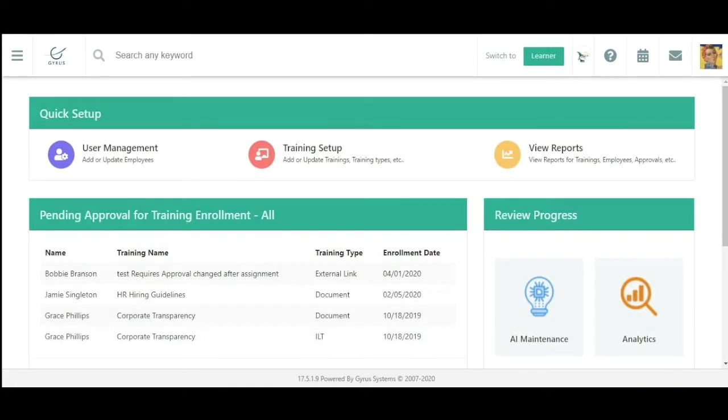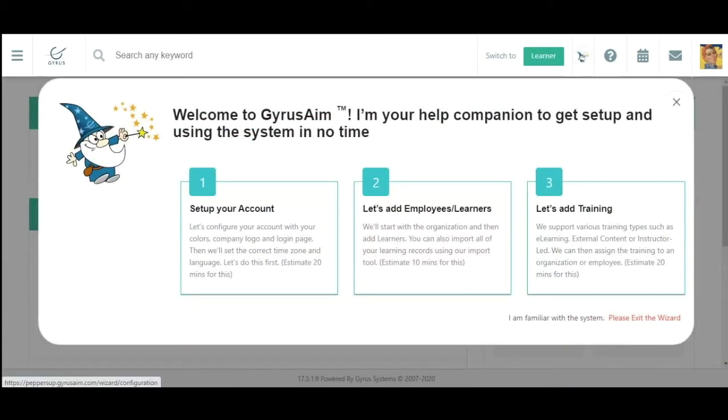First, let's launch the wizard. From the top right-hand corner, click on the wizard icon. The icon will then display the 3 wizard options. They are set up your account, add employees or learners, and add training.